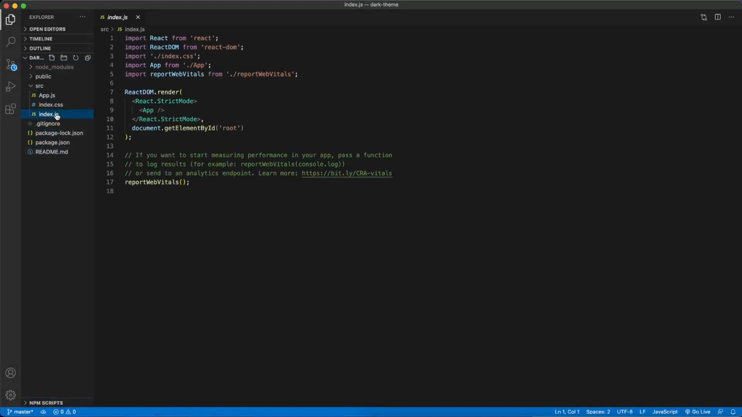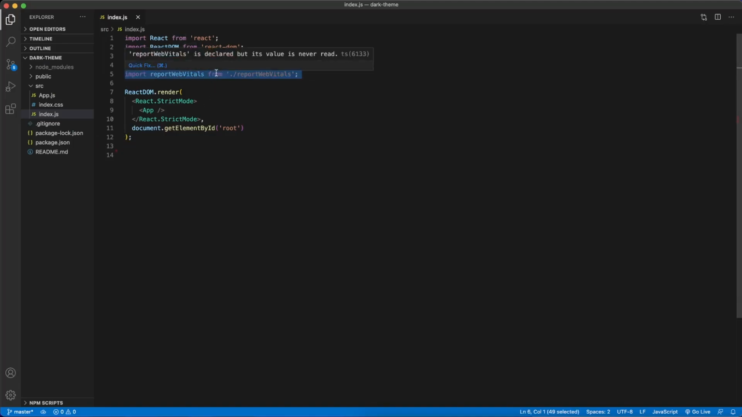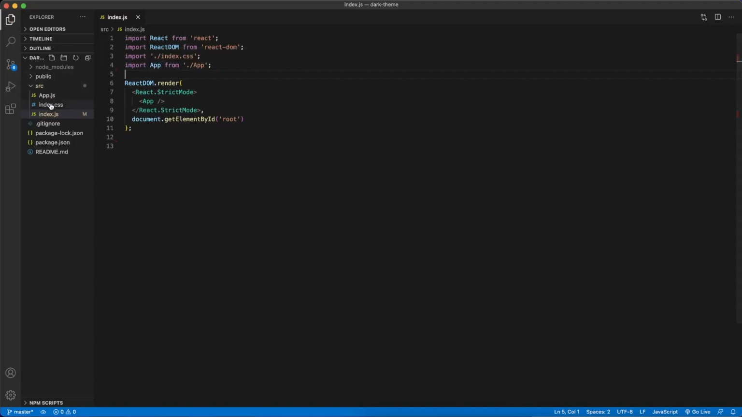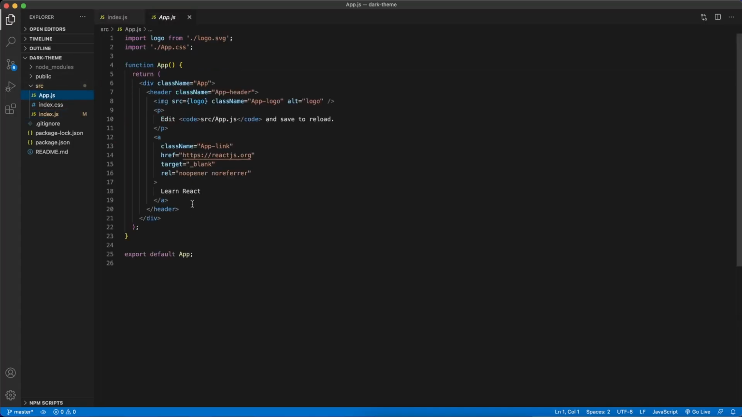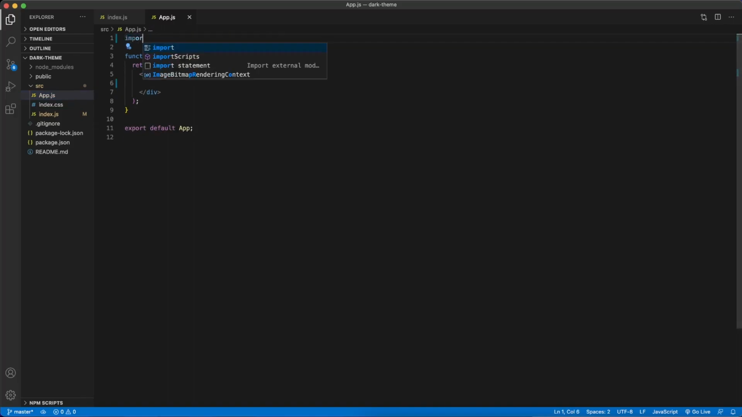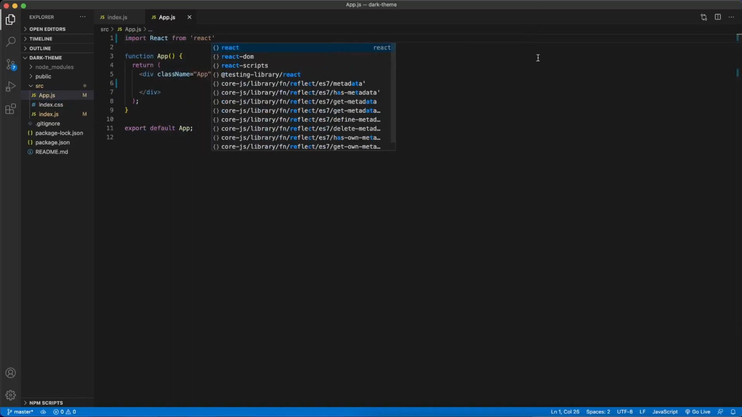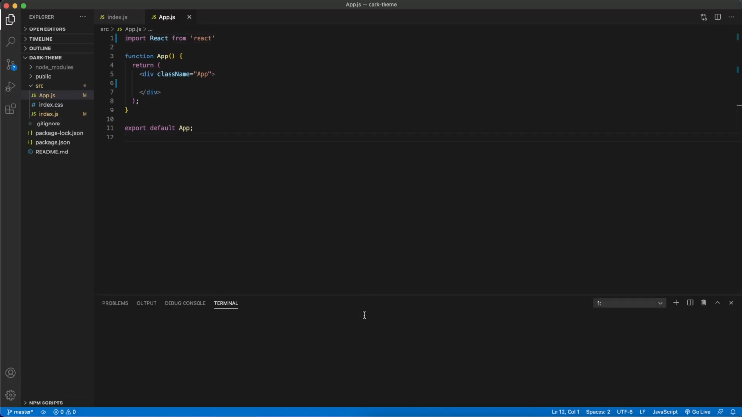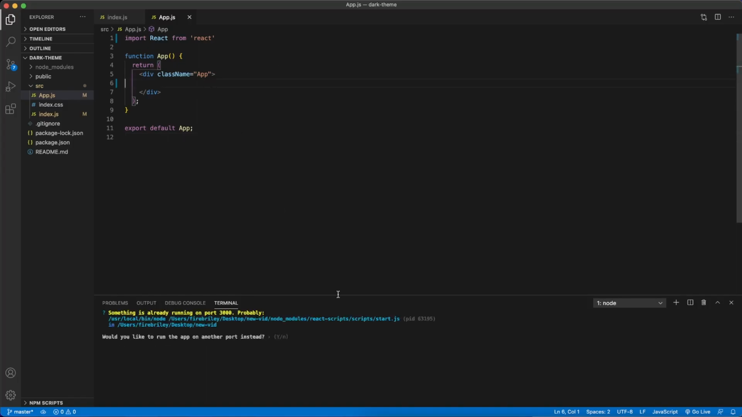If you've already started the server, you'll be getting some errors. Don't worry about it. We're gonna fix that right now. To fix those, let's delete that one. Let's delete these report web vitals. And then in our app.js, let's go ahead and get rid of some of this code. And we can replace this here at the top with import React from React. Okay, so let's go ahead and start our server here with npm start.